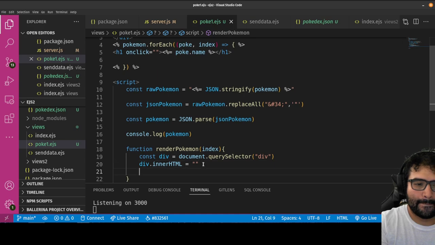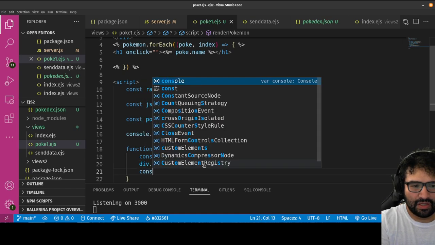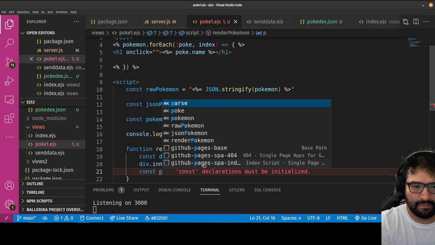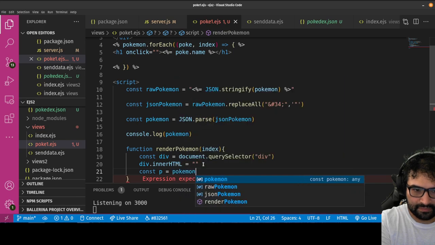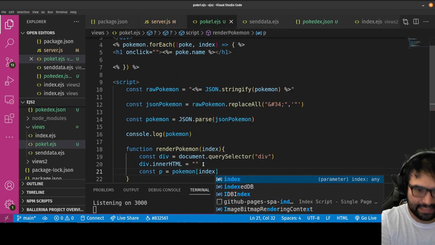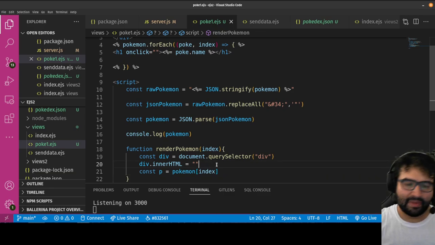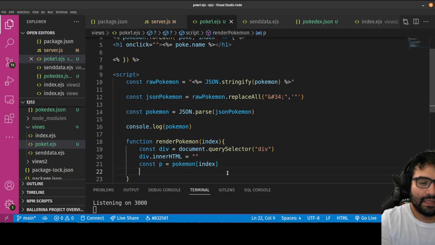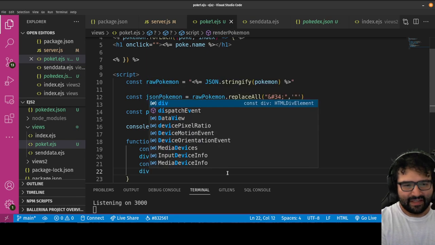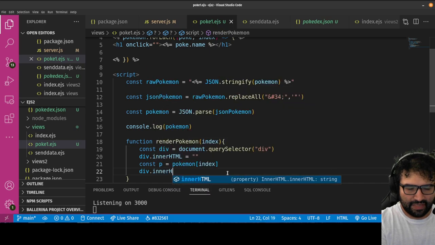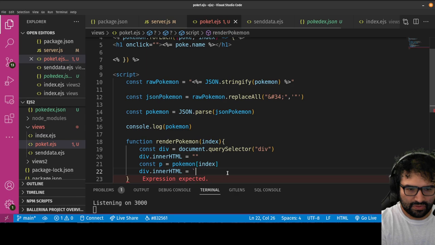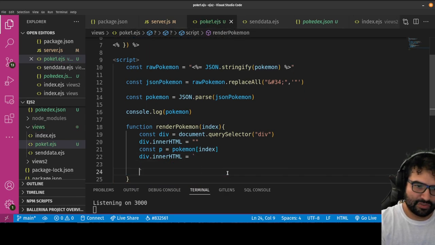Then I'm going to say const p, which equals the individual Pokemon we're using. It's going to equal pokemon based on the index that we received. So it's going to be that individual Pokemon that's at that index. And to make my life easy, I'm going to just use string interpolation. So I'm going to say div.innerHTML again equals, and I'm going to use backticks so I can use string interpolation.